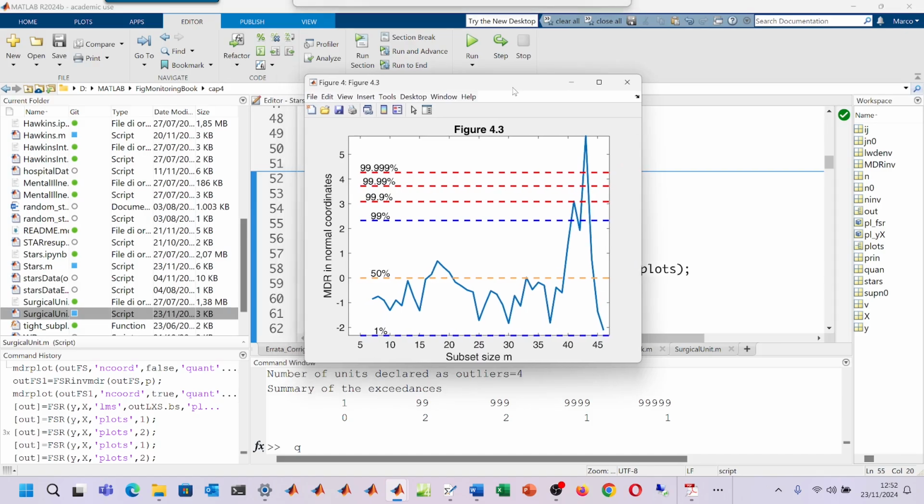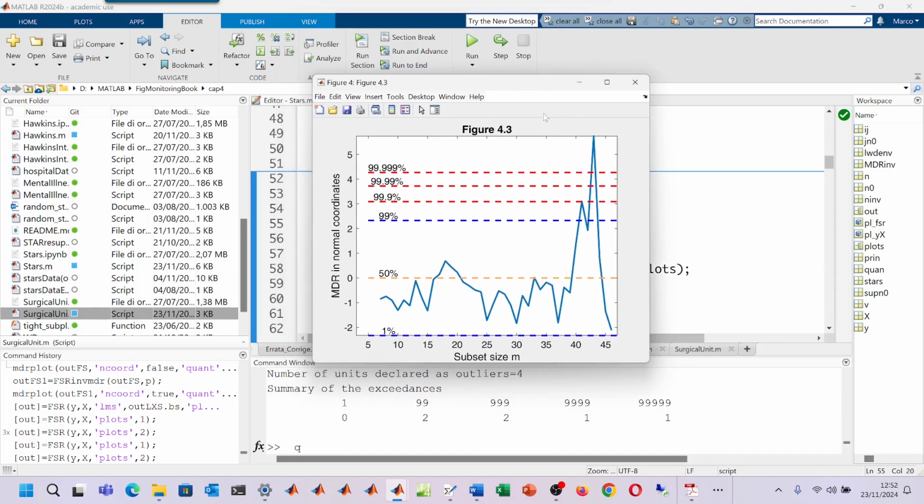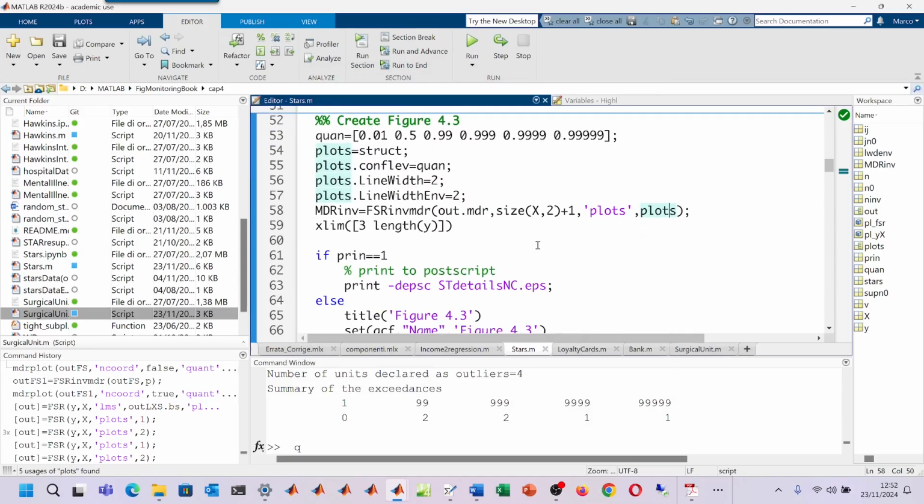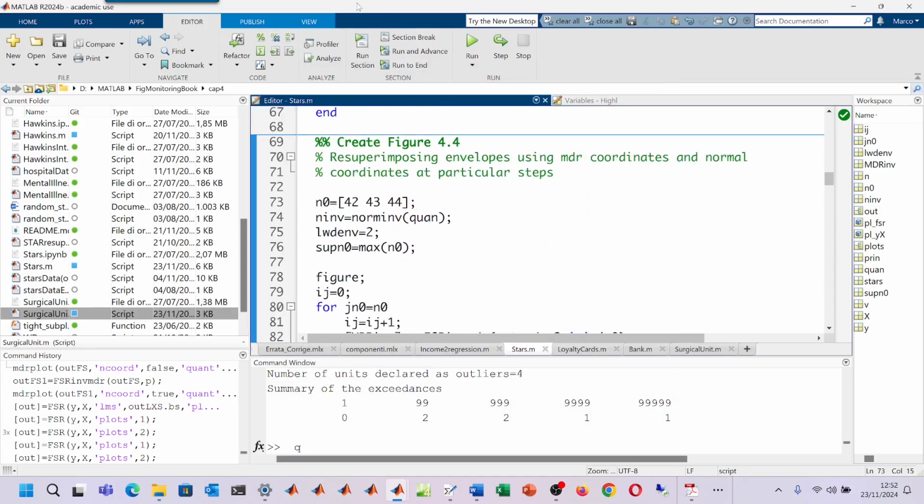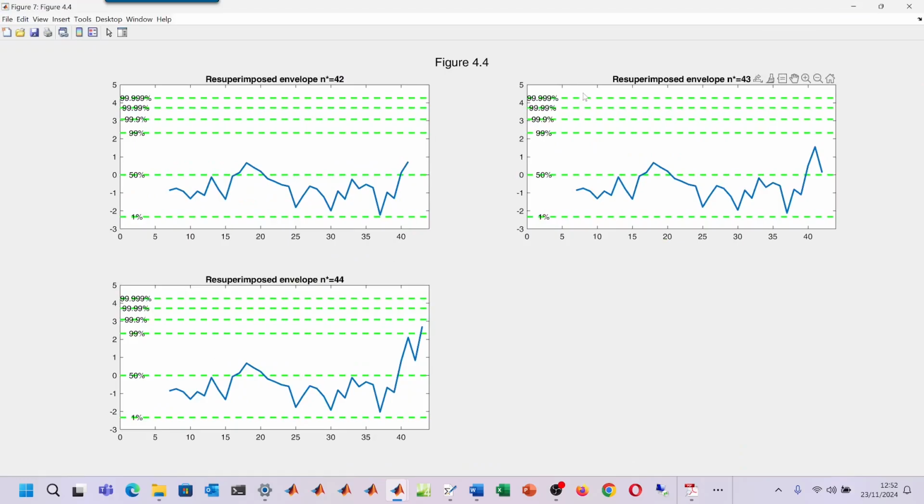Now we'll continue with the analysis of the stars data, but with the envelopes transformed to be horizontal. This is done pointwise for each subset size. We see again that we have a large peak at 43. What is the significance of this? Well, instead of looking at the curved envelopes, we can use a set of straight envelopes and behave in exactly the same way. So this is figure 4.4 now of the book, which I think in a way makes it much clearer what is happening.